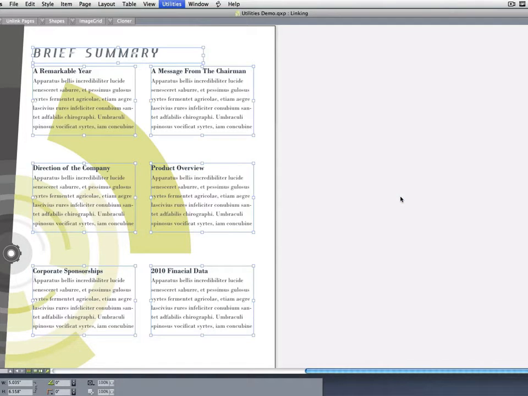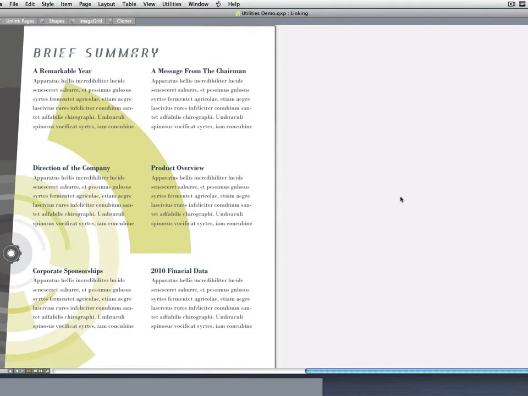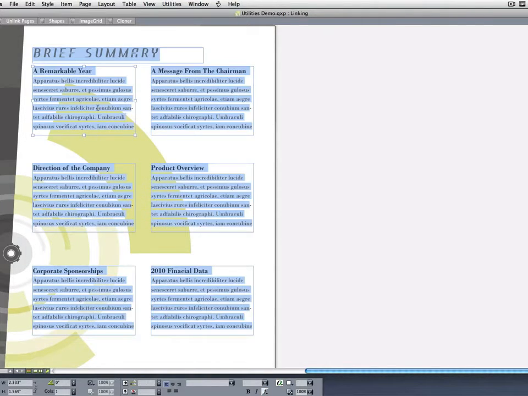So I'll click OK, and it will think about it for a minute. And when it's done, it will appear as if nothing happened. But that's exactly what we want. We don't want it to look any different visually. But when we click in here and do a select all, we can now see that it is quite different. We have a single text flow throughout that entire chain.